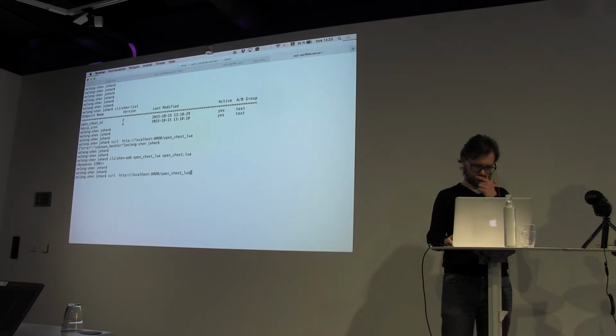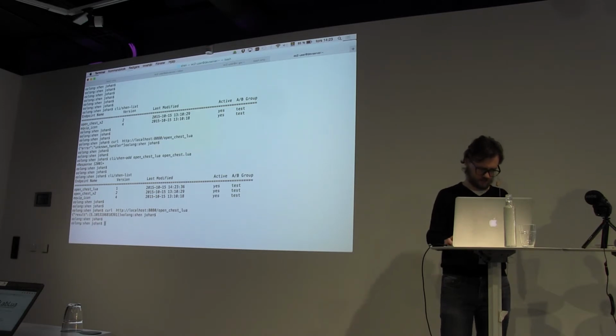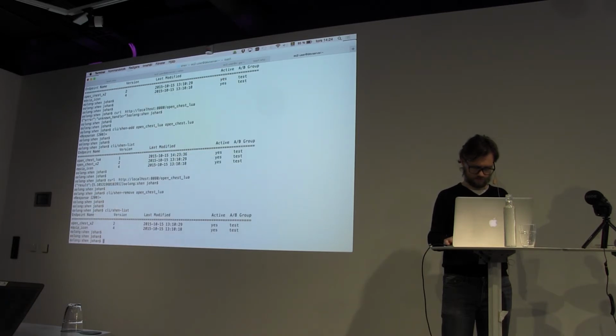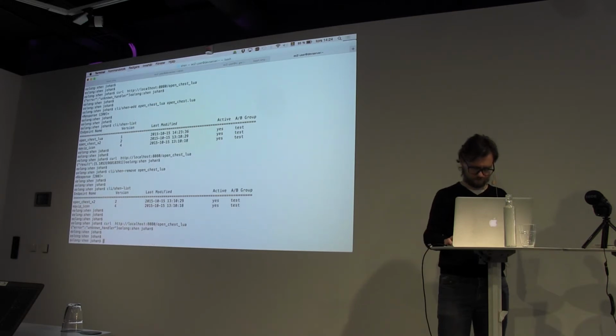And we can just list it again. There we see we have a new function at version 1. And we can try to call it like this. And we get some result back. I'm not sure actually what that one does, but what you saw there was that we added a new HTTP handler dynamically, and we can also remove it like that. Now it's not possible to call it anymore. It is an unknown handler.